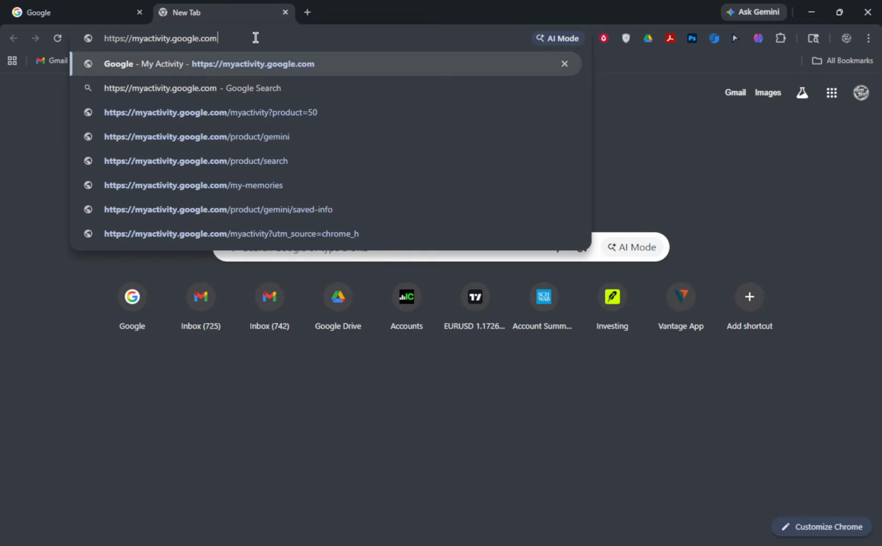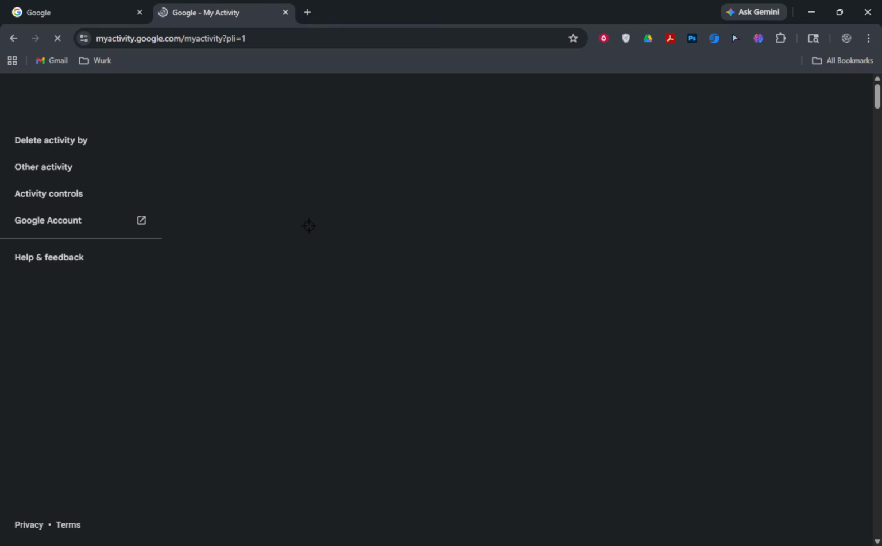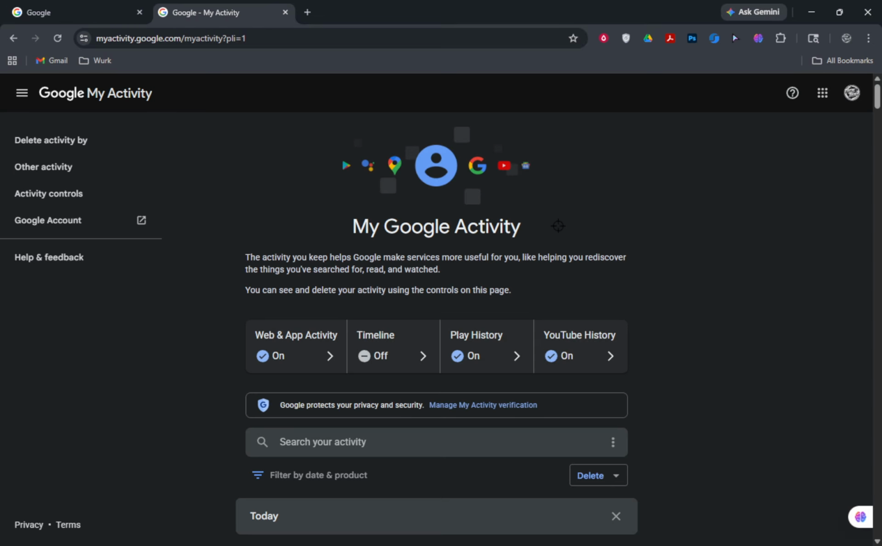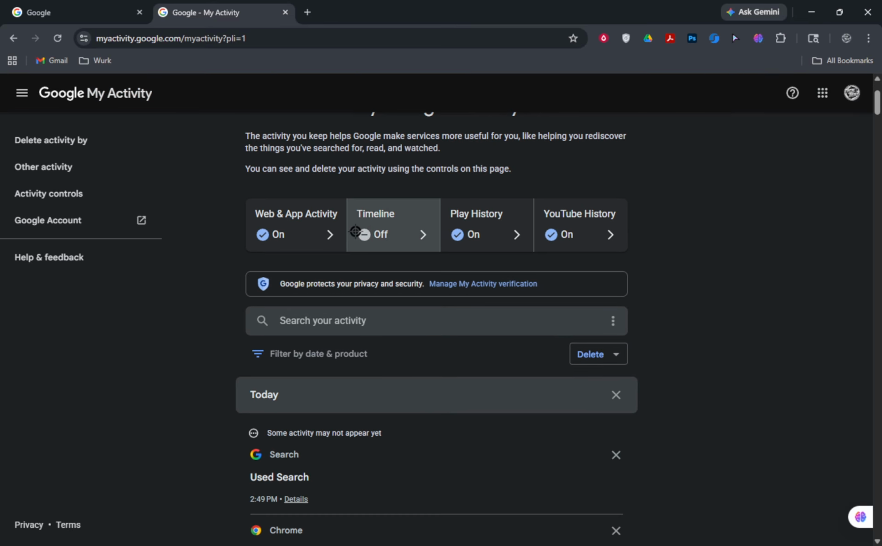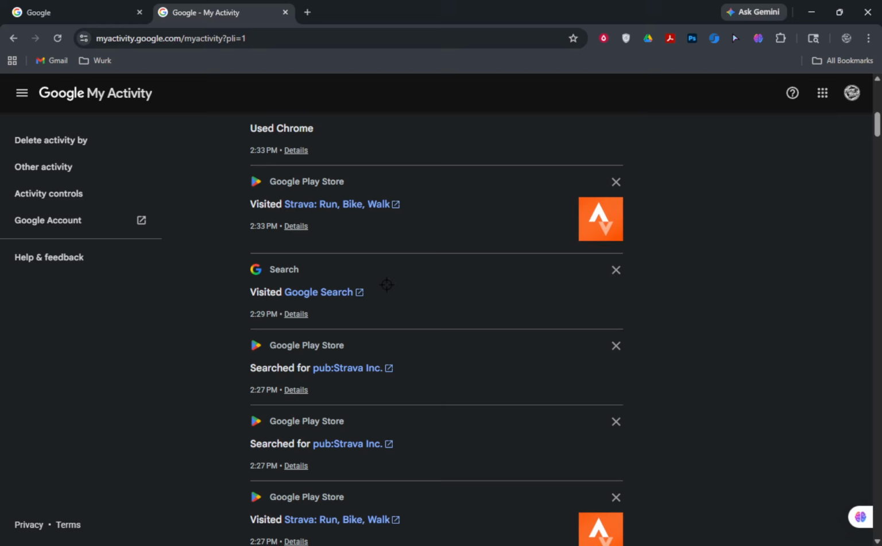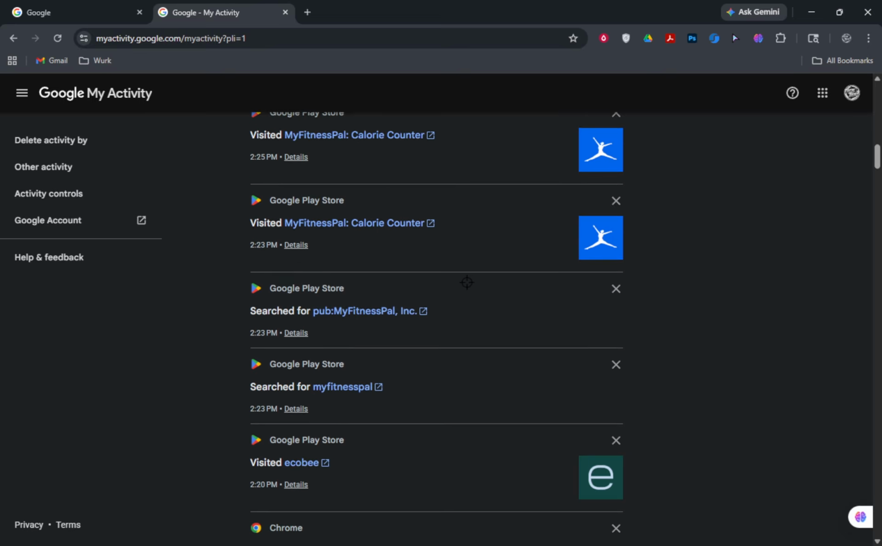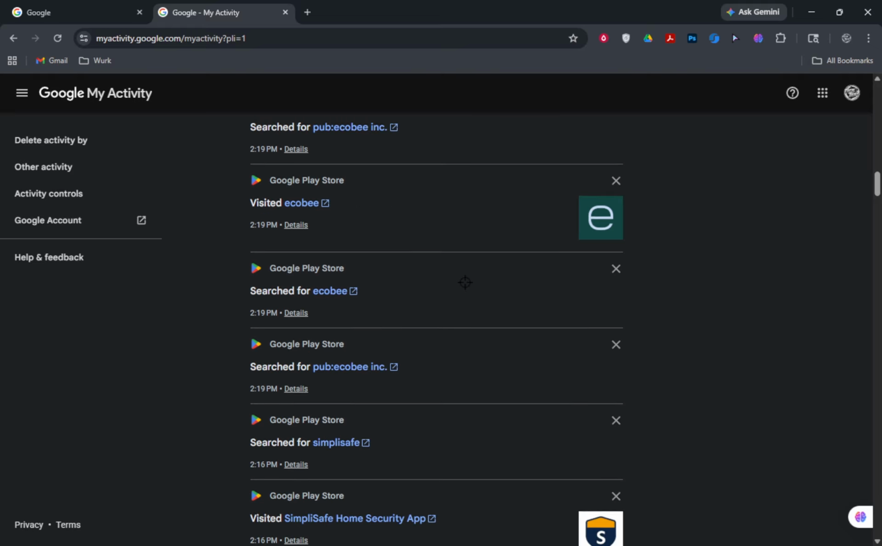Open a browser and go to myactivity.google.com, then sign in with the same Google account you used in Chrome. Once you're in, use the search bar at the top to look for specific sites or keywords, or apply filters to narrow things down. Filtering by date range and by product can save a lot of time. Choose Chrome or Web and App Activity to focus the results. Scroll through your timeline to see visits, searches, and site interactions that were captured from your signed-in devices.